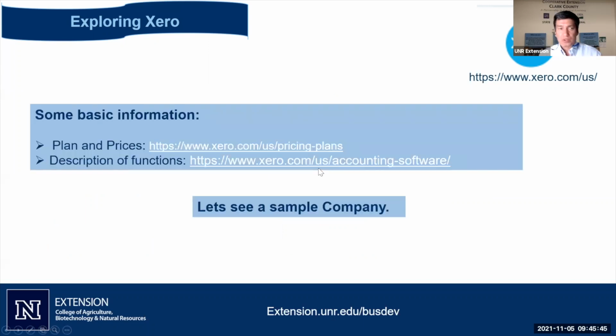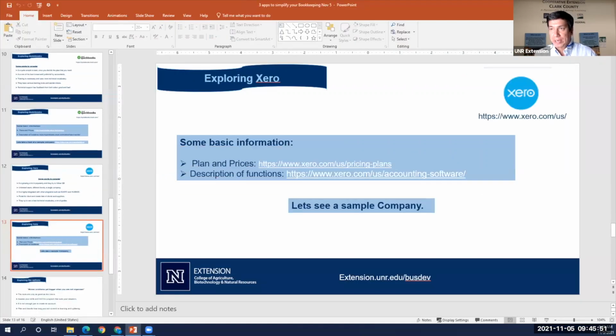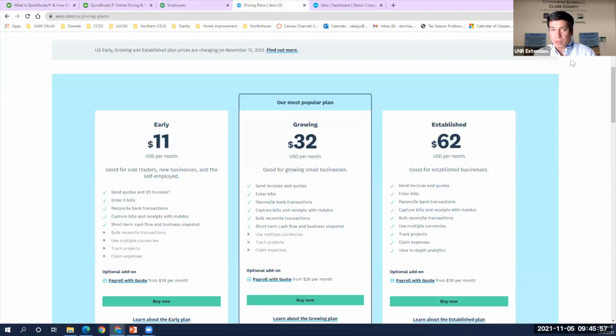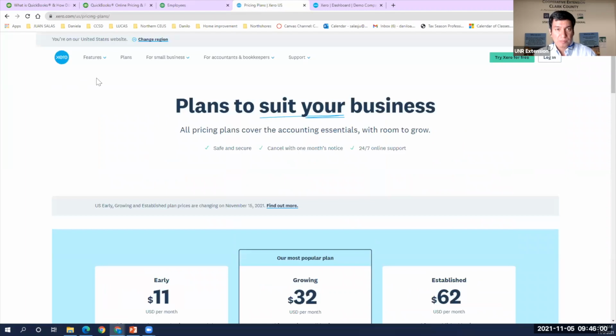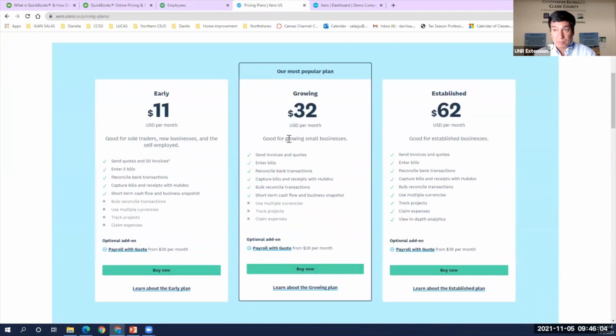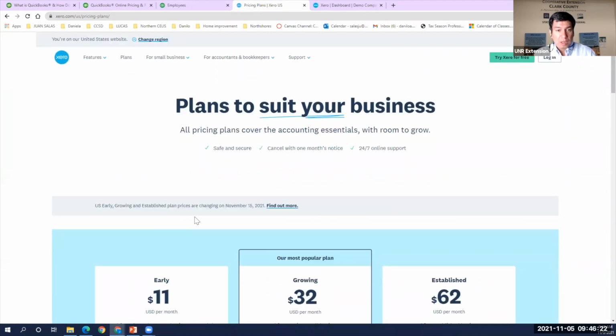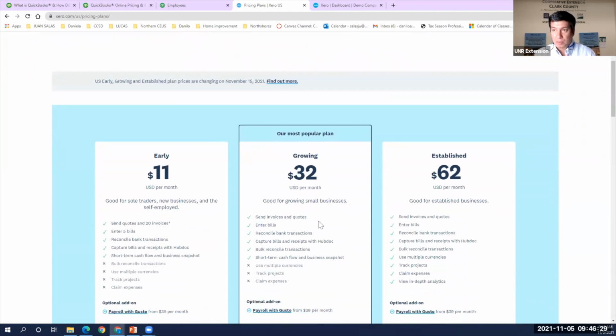So let's take a look at Xero. If I lose my sharing capabilities at any moment, let me know. So this is Xero, and these are its fees. It is very comparable to QuickBooks. Sometimes they have a lower tier pricing. Let me see if there are any disclaimers here. It says prices are changing on November 15th. That's a good thing to know.